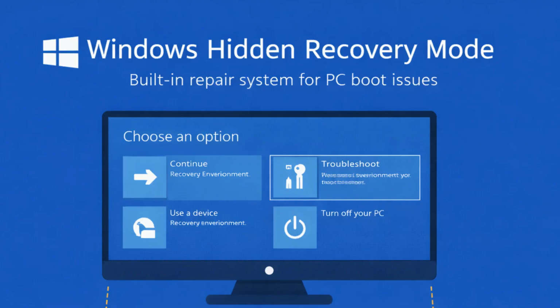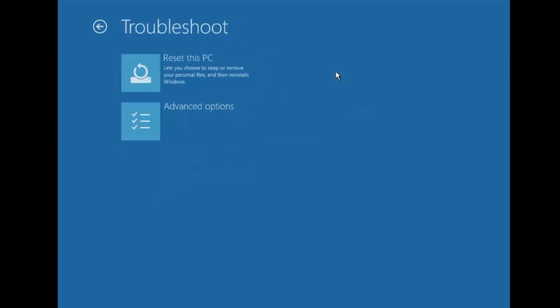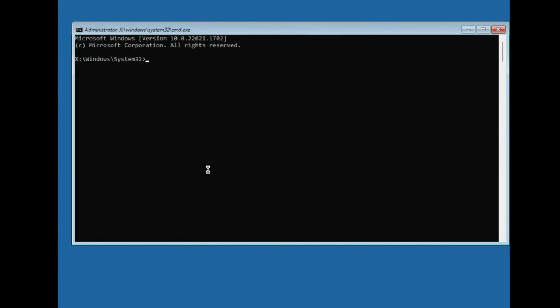Enter hidden recovery mode. Now here's a trick most users don't know. Even if your PC isn't starting, Windows has a hidden recovery mode. To access it, turn on your PC. As soon as the logo appears, force shutdown. Repeat this 3 times. On the 4th attempt, you'll see "Preparing automatic repair." Now follow this path: Advanced options, Troubleshoot, Advanced options, Command Prompt. Now you're inside the system, and this is where things get powerful.